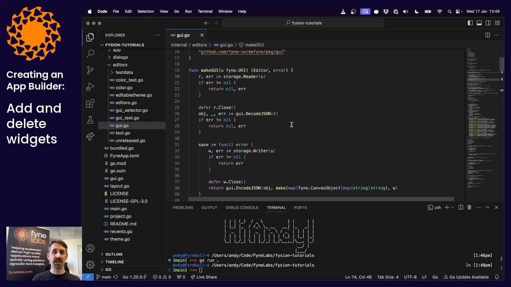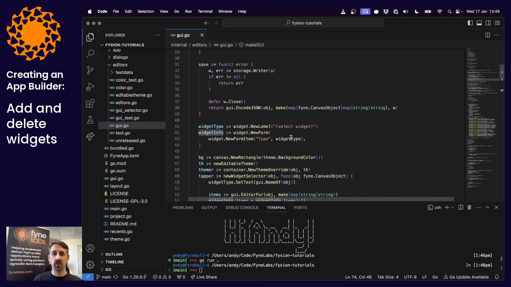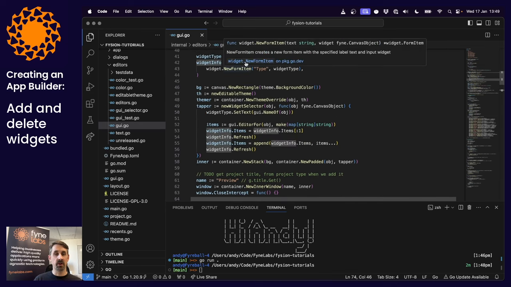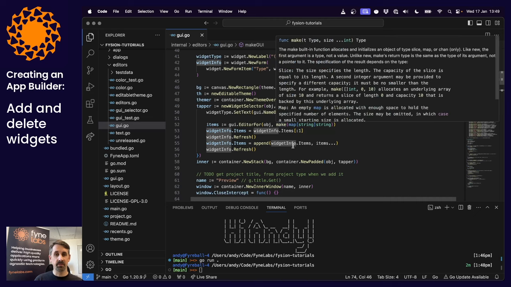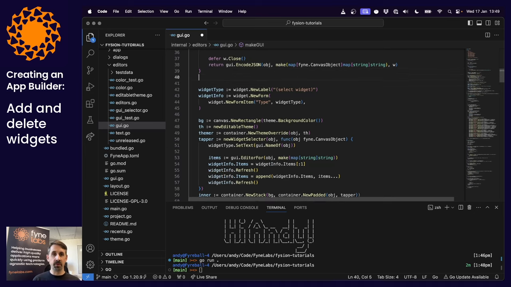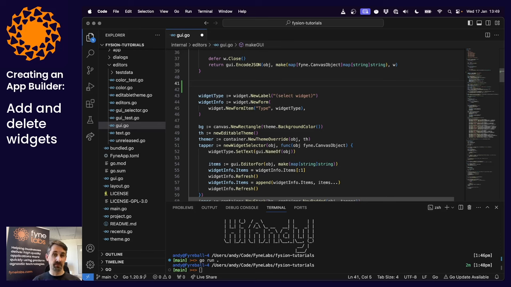So let's jump back into our makeGUI function, where a lot of code has been added already. You can see from this main container section here that we are passing the tabs into our editor setup, and the widget tab is created from widget info, which we're creating here. It's currently just a form with the type and then some items populated from the GUI helper library that we have been using. So above that, the first thing that we're going to want to do is display a list of the types of widgets we can add. And to get that, we're going to need to interact with that same library to understand what widgets are available. So we can get the widget names from that library.